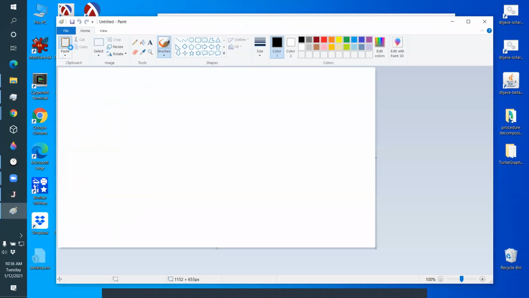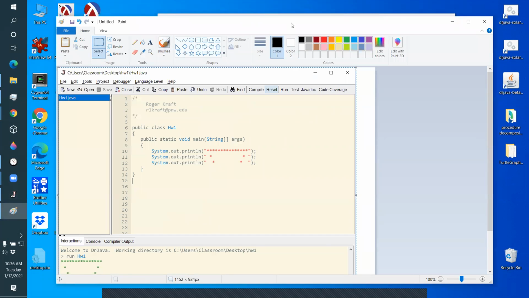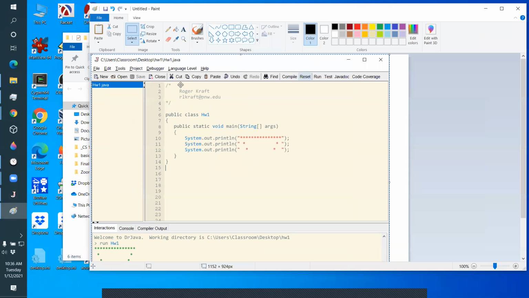And if I paste it into Paint, see that there's a screenshot of just the Dr. Java window. What is the print screen key? Where is it? How does the print screen key look? Like which key is it?